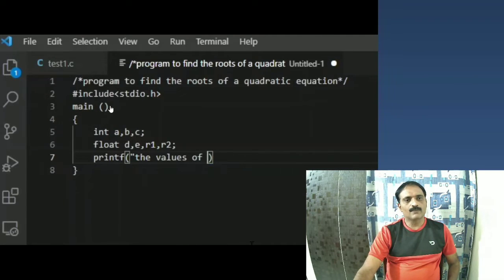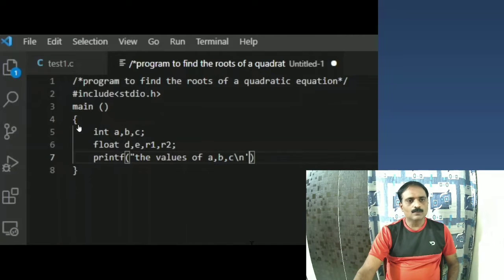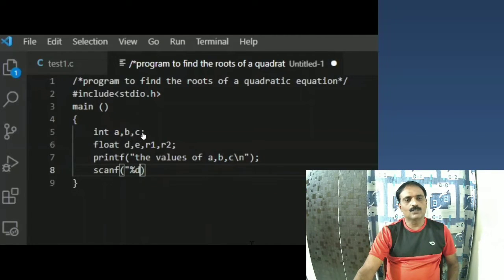Once the main function is written, next we have to write the left flower bracket. In between these flower brackets we are going to write the program or the main contents. I am declaring a, b, c of the quadratic equation as integers, and also d, e, r1 and r2 as real. These are the ways in which we declare integer and real values in C. After that I am giving the printf statement.